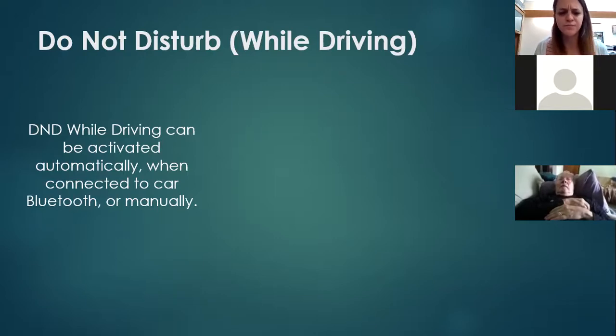The way this looks, let's say my sister uses this function, and she's driving and I text her about anything, it will automatically send me a text message back saying that she is on Do Not Disturb and that she is driving right now.